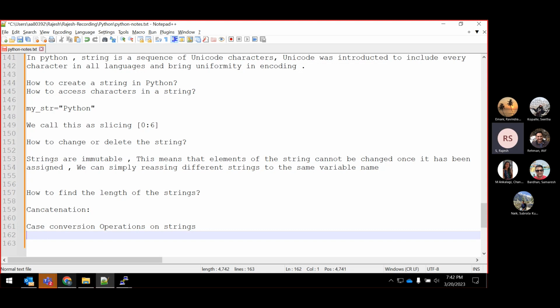Like for example, you have a string. Some strings are in lowercase, some strings are in uppercase, it means it is a mix of uppercase and lowercase. I want to change everything to lowercase. Is there any way to do it?